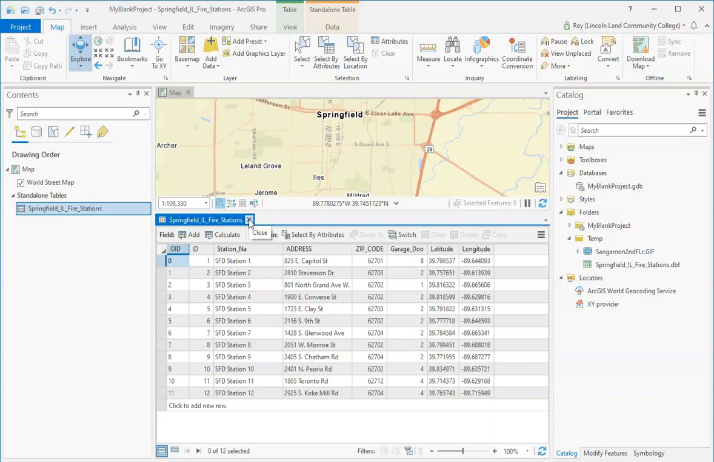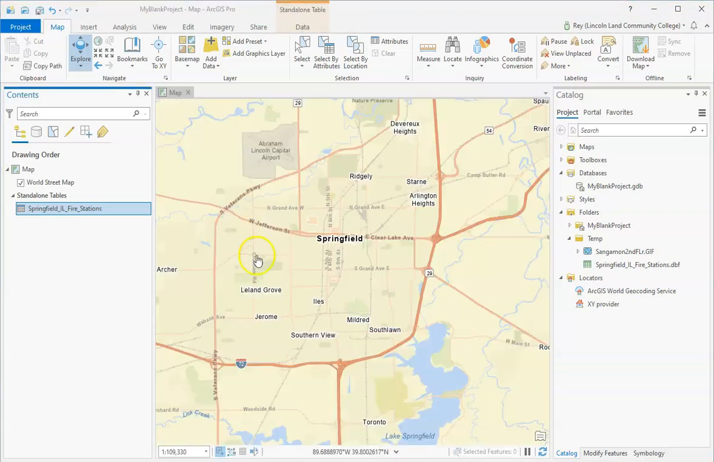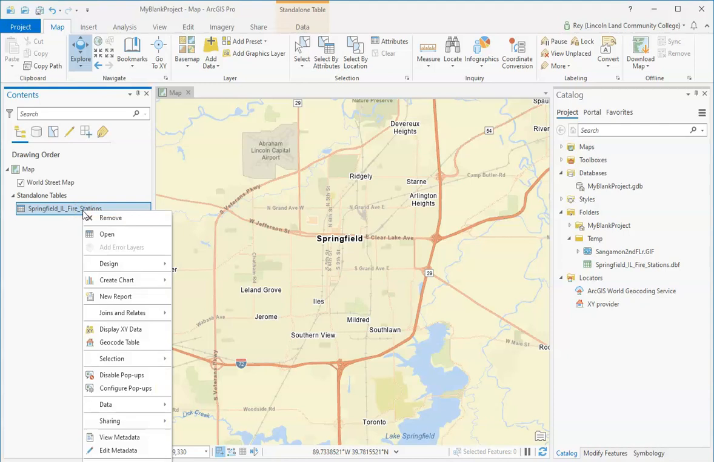So just for a demo, I already have in here locations of the Springfield fire stations in town, and we'll go ahead and create points to those. The first thing we want to do is right click on that, and that will give us options of what we want to do with that table.